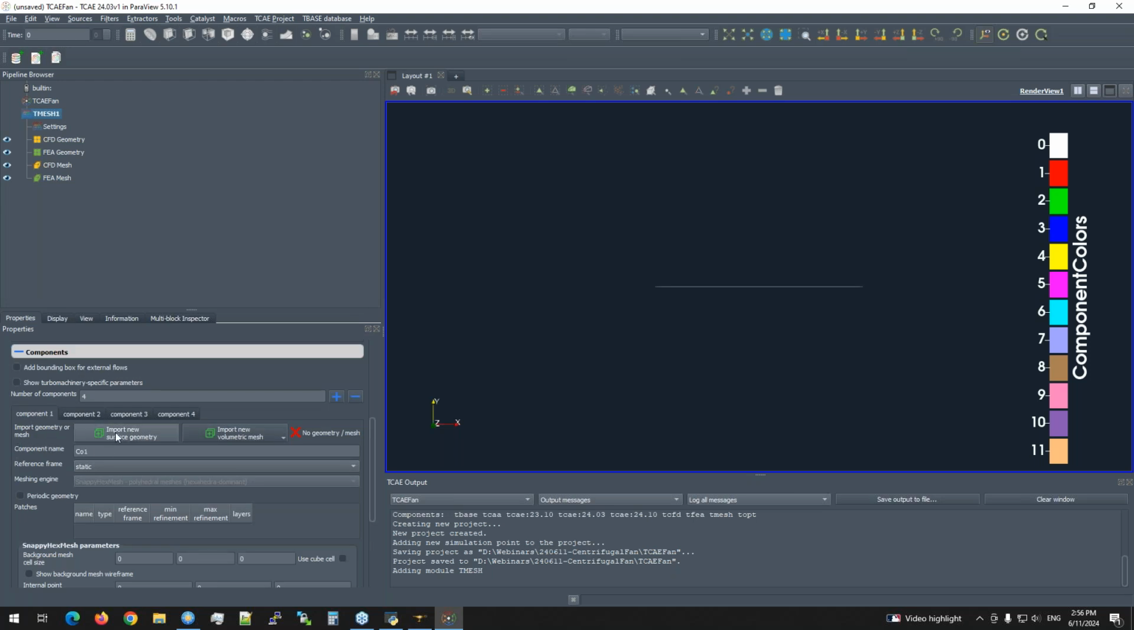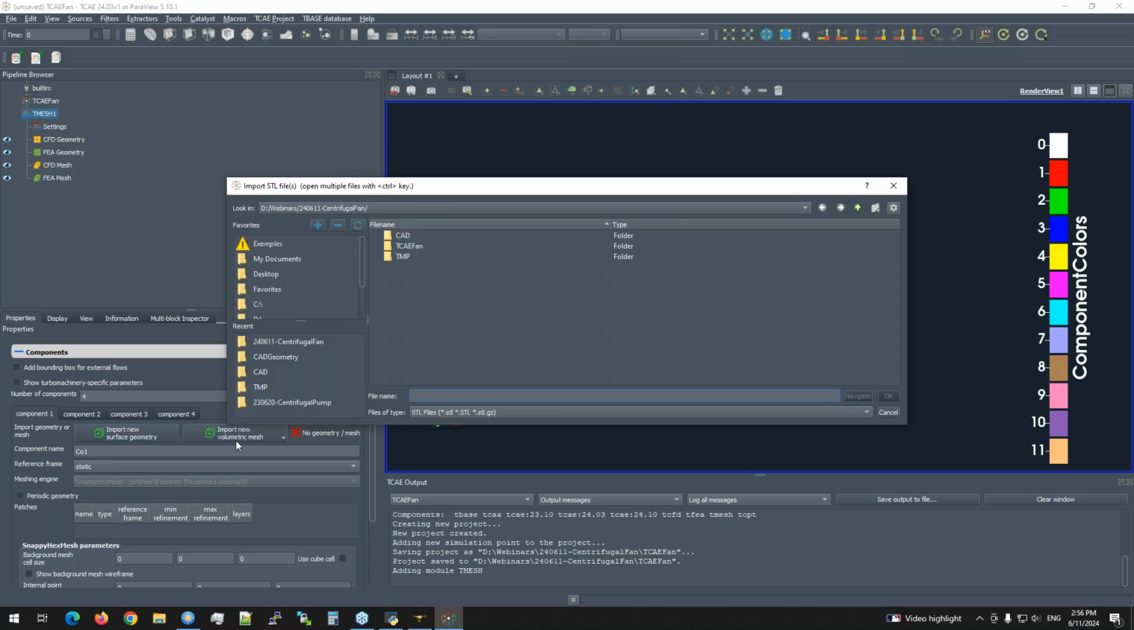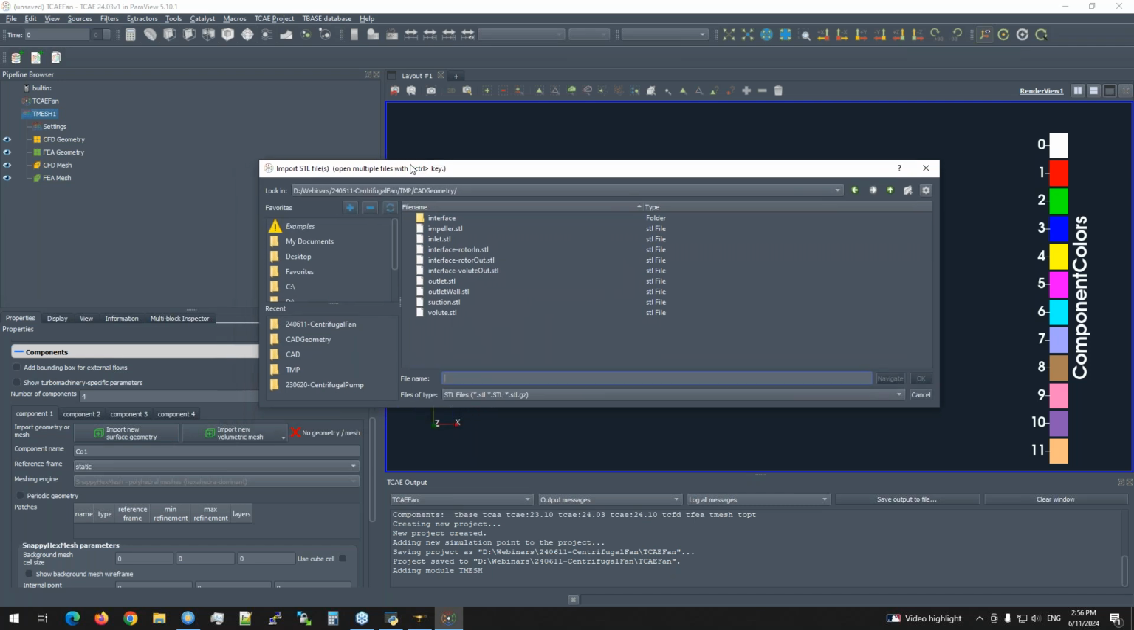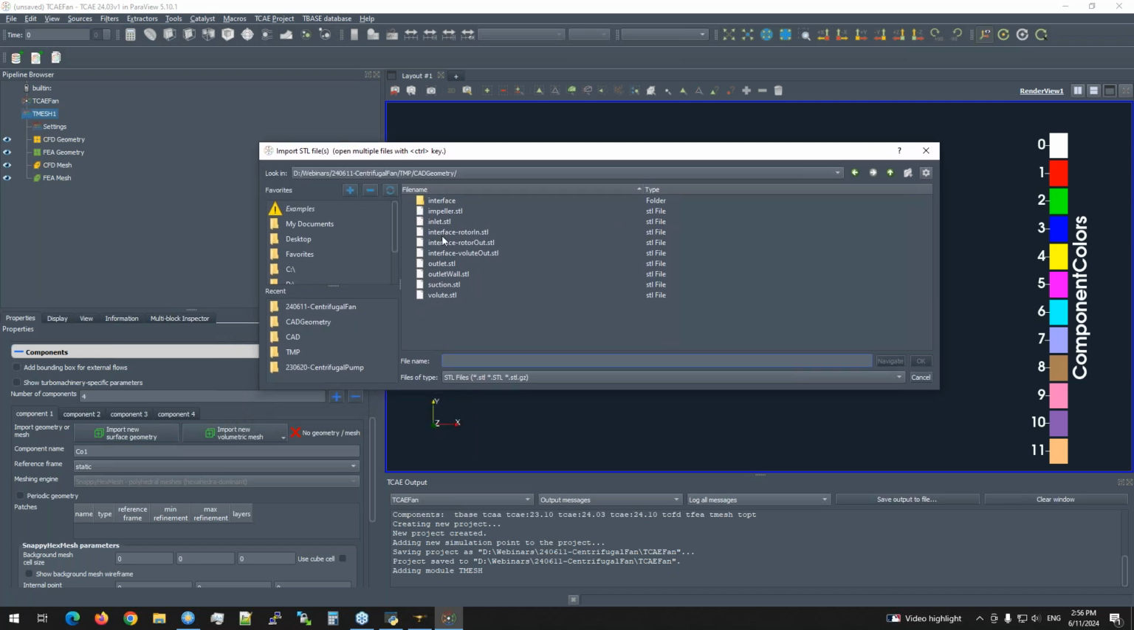So first item is to load the input geometry. We have 2 options: either load the geometry surfaces, which is our case, or import a volumetric mesh, which can be the other option. So now we have the STL geometries. I have here the geometry kit, and now I will import the parts which will define component 1, the inlet suction. So we have the inlet here, we have the suction, and then we have the interface which we have created, and I named it interface rotor in.